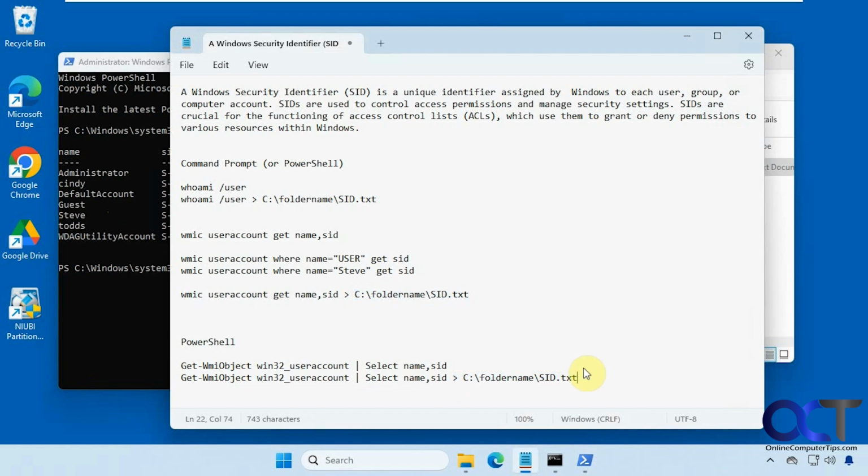All right, so as you can see, it's pretty easy to find the security identifiers for all the users on your computer. So if you need to find them, now you know how to do so.